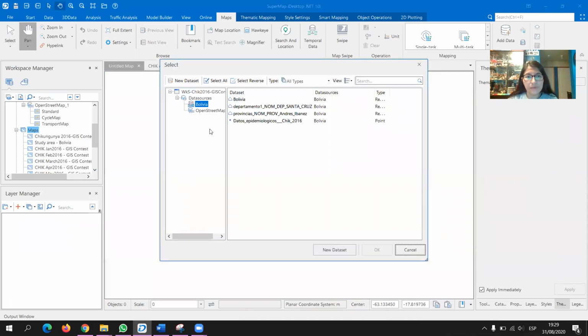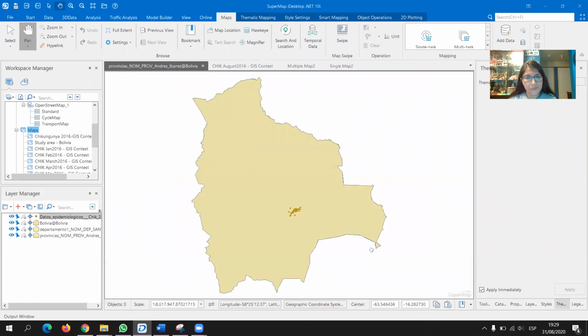And as we can observe, I can select all the data sets that I already charged in this working space. I select all. I click OK. And I have the country boundaries, the departmental boundary that in this case is Santa Cruz, is the biggest department of the 9 departments of Bolivia. And we have the province that is the Andrés Ibáñez province.